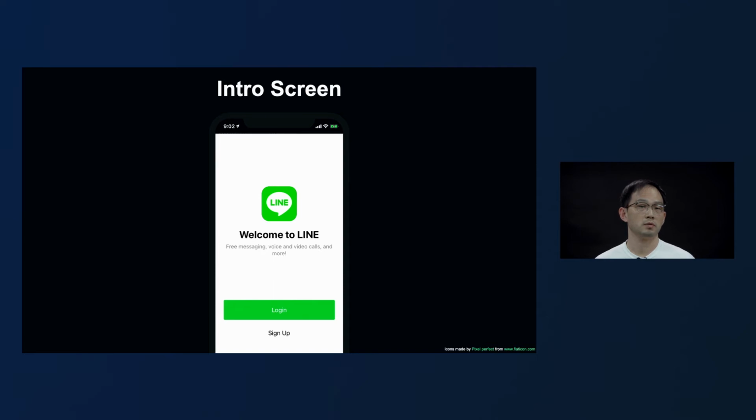What do you see on the screen? The text, welcome to Line. The text, login, and sign up. We can say these are properties. What can you do on the screen? You may want to tap on the text, login, or sign up. These are actions. So, how do we build documents with this kind of information?